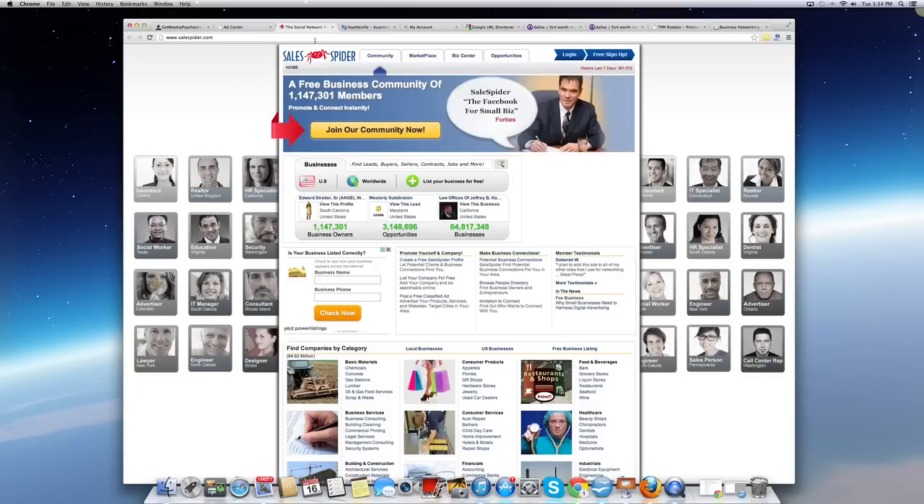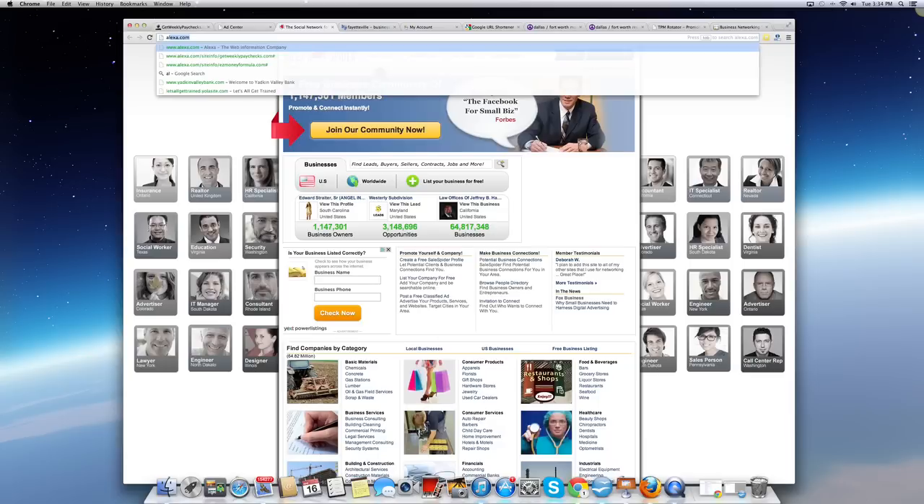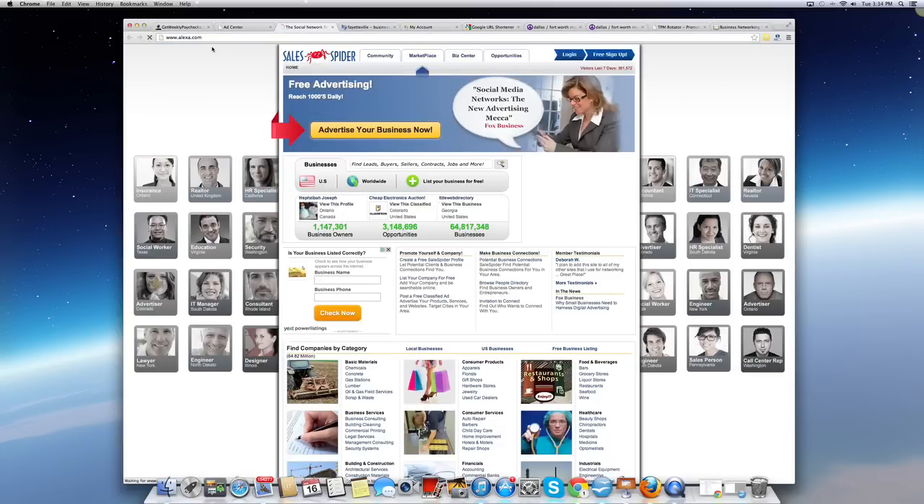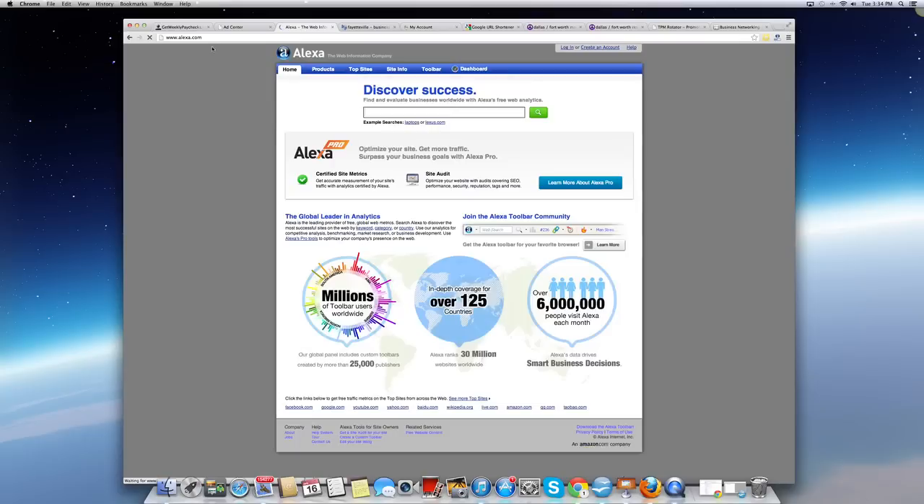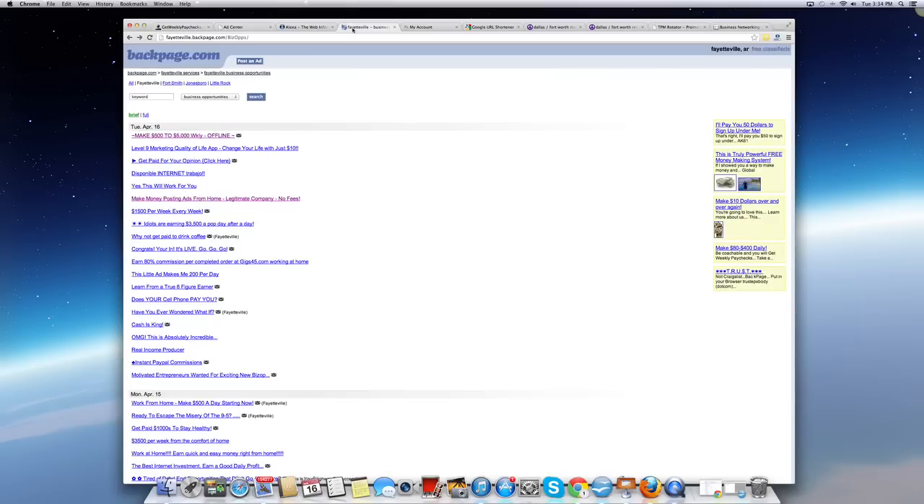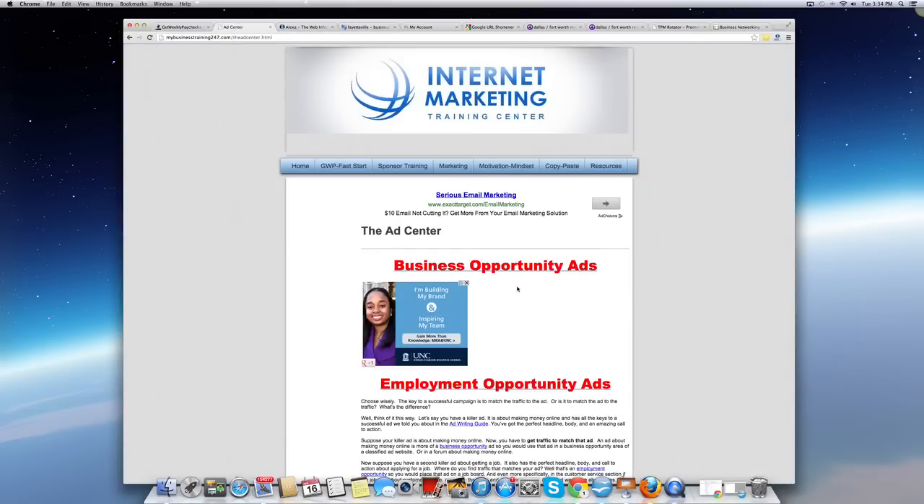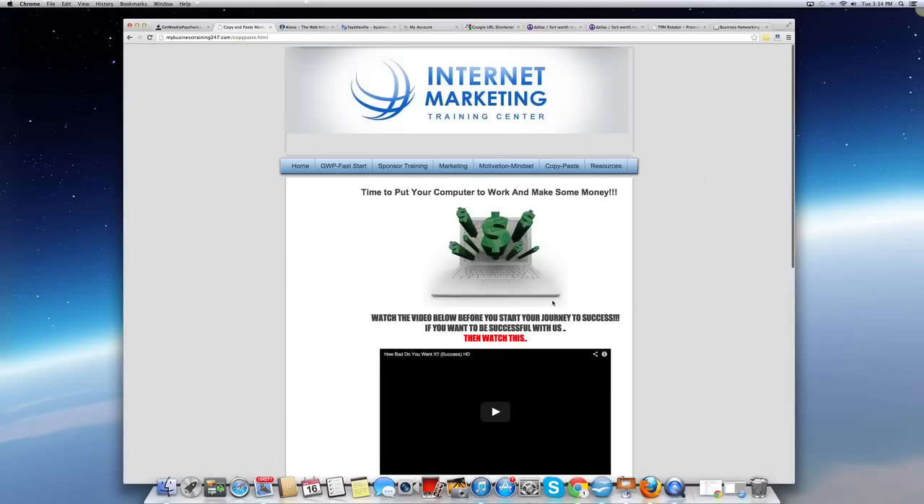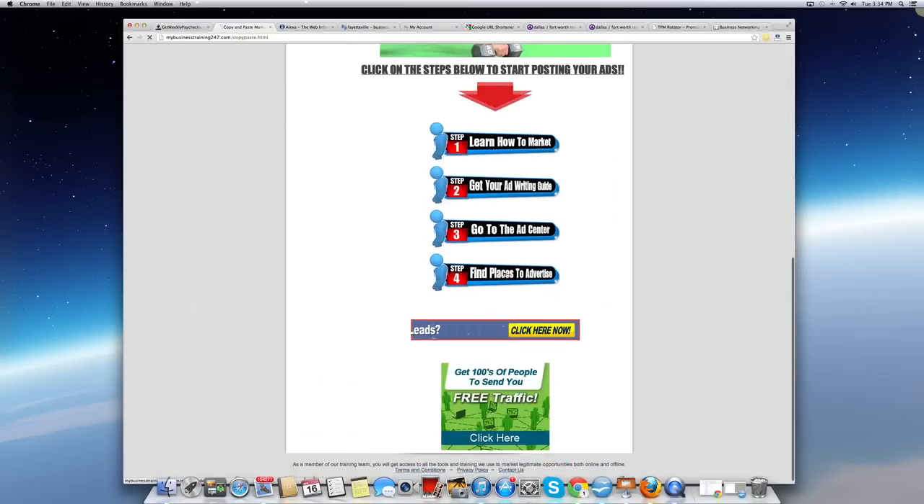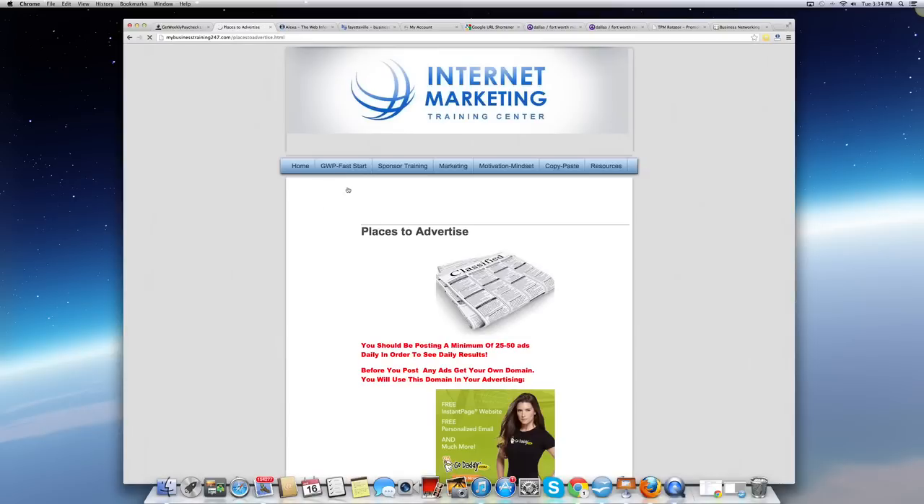So now, another thing that I want to let you guys know of is this website called Alexa.com. Alexa.com is basically an internet ranking website that gives sites their traffic rankings. They do have a toolbar. I actually have the toolbar installed here on my browser. So just to give an example, let's look at Backpage, and this applies to anywhere that you want to post a classified ad. You always want to know that they have good or decent enough traffic to be profitable for you.